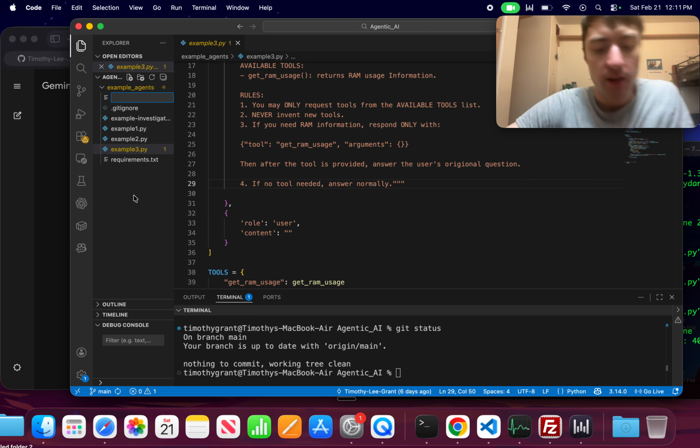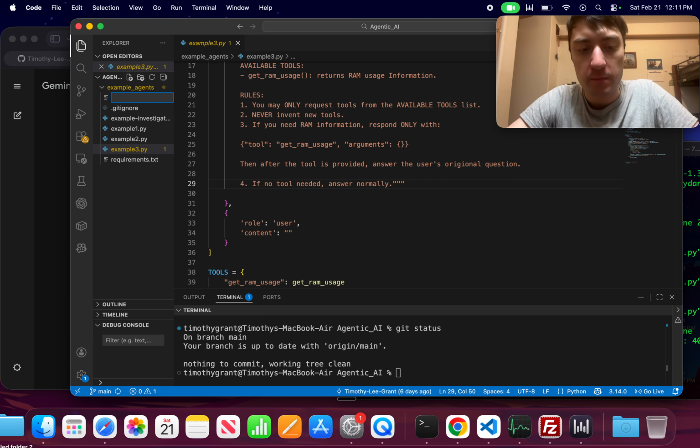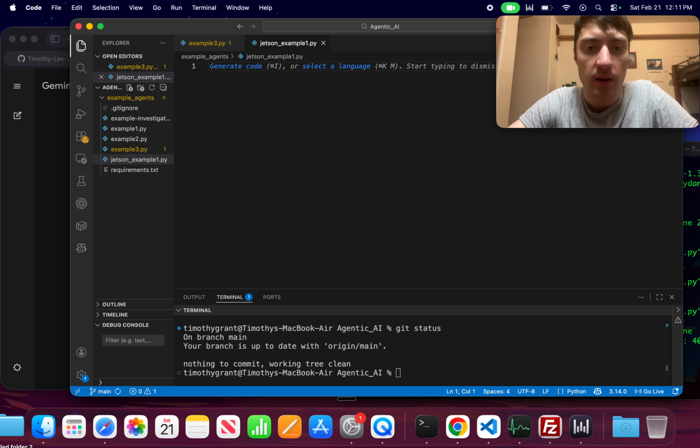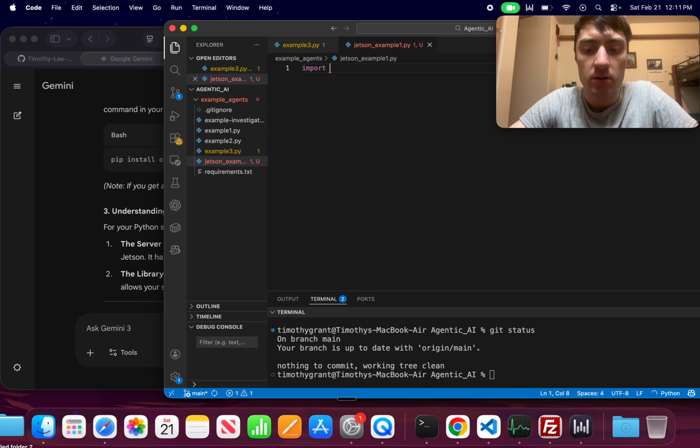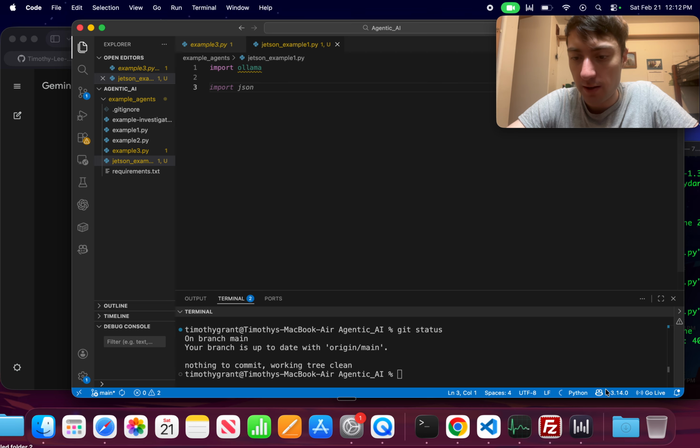Let's just say Jetson example 1.py. Okay, let's just do this. And now we're going to start this from scratch. So what do we want to do? We want to import Ollama, right? And we also want to disable Copilot.